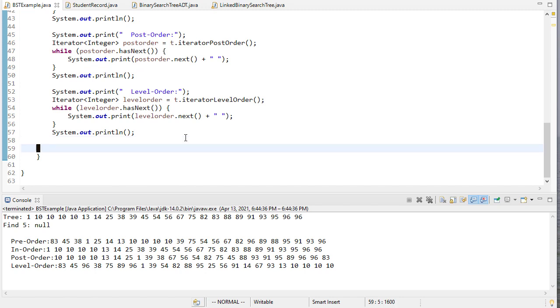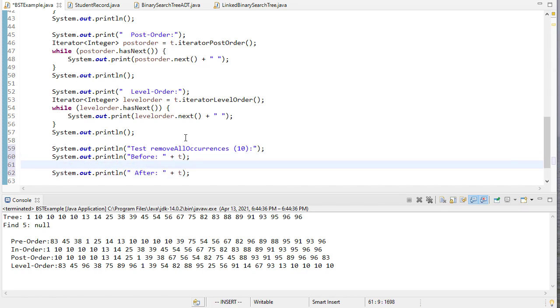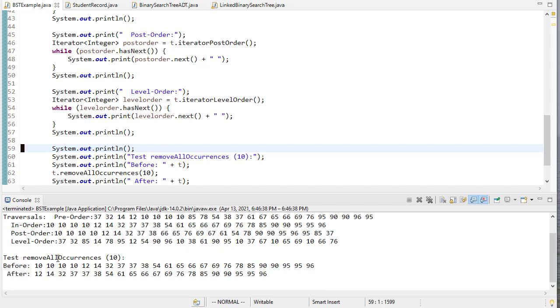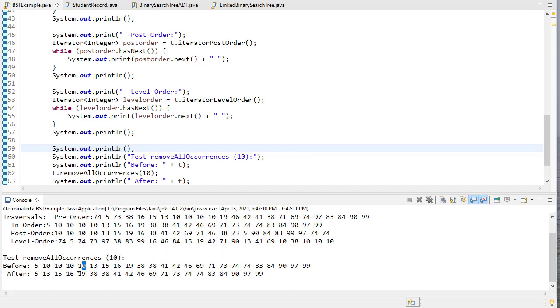And one more thing, let's test remove all occurrences. So we'll print the list before and after, and in between, we'll remove all occurrences of 10 in the tree. So let's run this. And you can see there's 4 10s here and they're all removed. Now, if I run this again, here we have some smaller elements than 10. So you'll notice the 10 is between 5 and 13. And here we have 5 and 13.